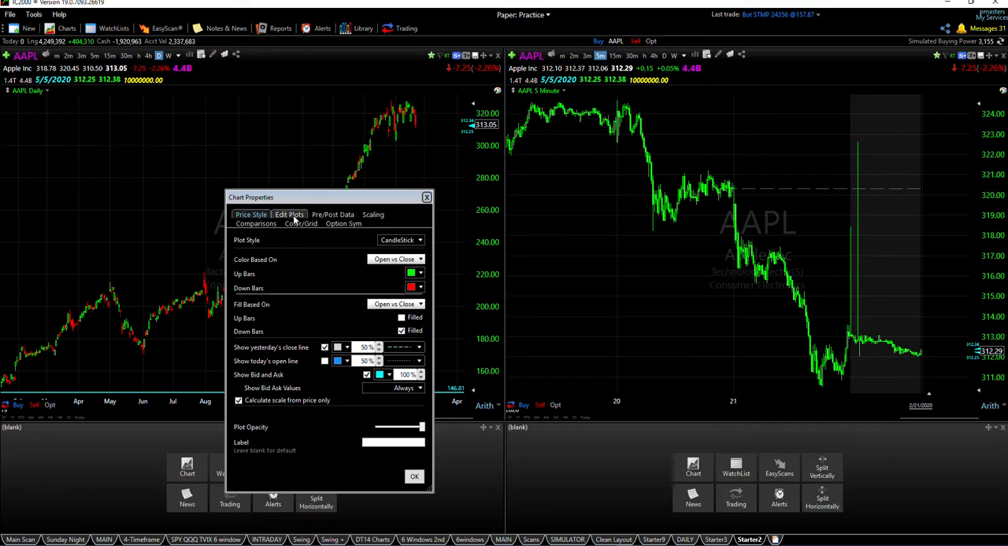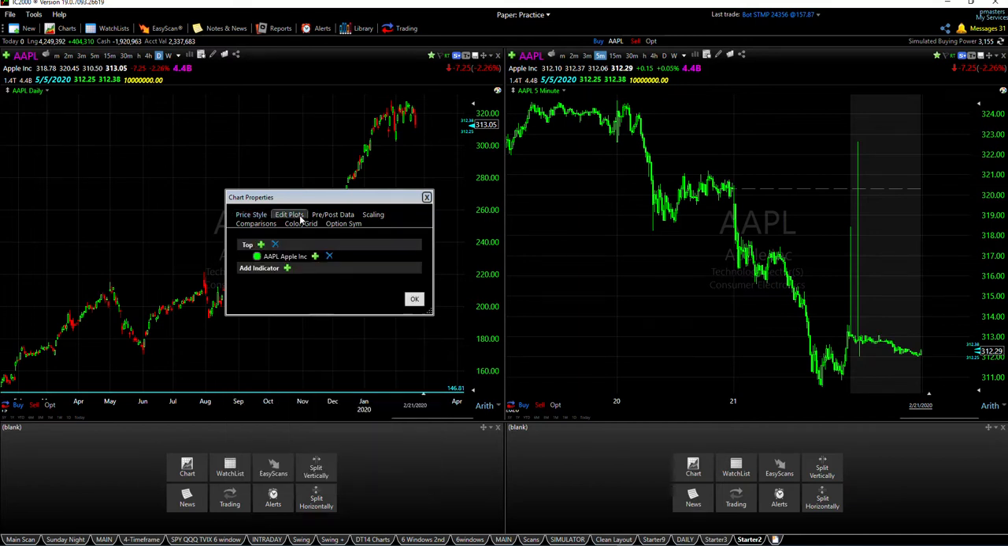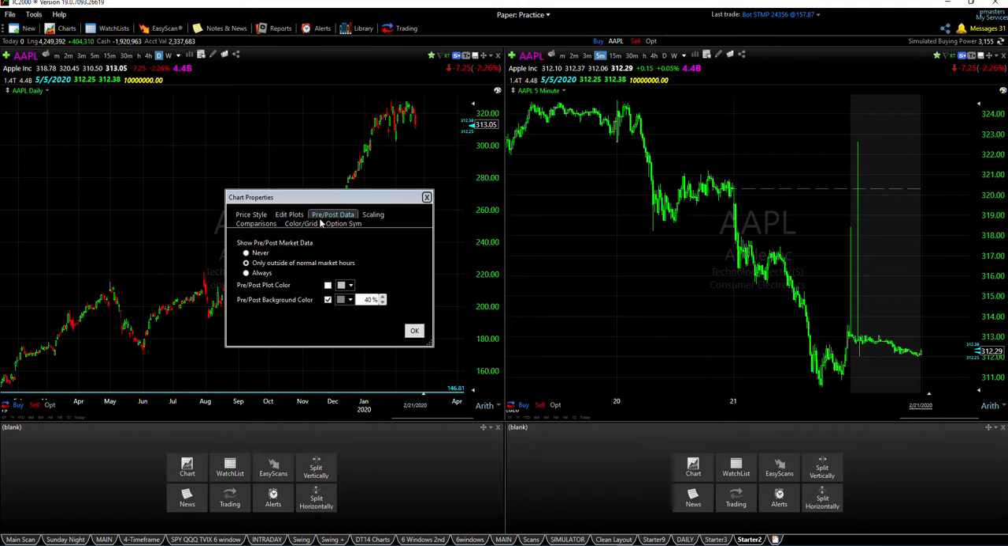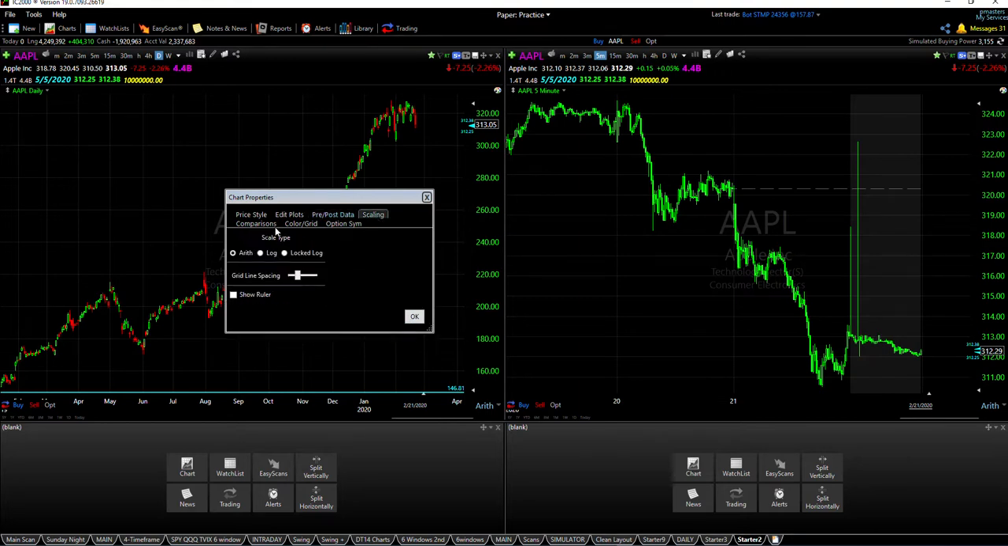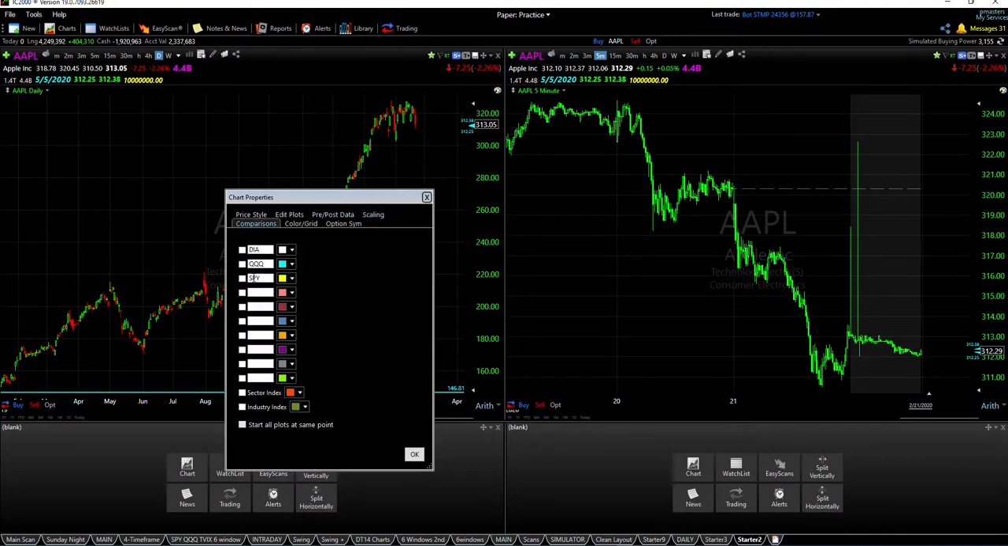The other things I like to do: there are certain things I want to set here. I always like to have the pre-market and the after hours on. Scaling, I don't really change much. Comparisons, I don't use much either, but this is nice because it allows you to overlay another stock so you can see how your stock is comparing, let's say, against the QQQ or the SPY.